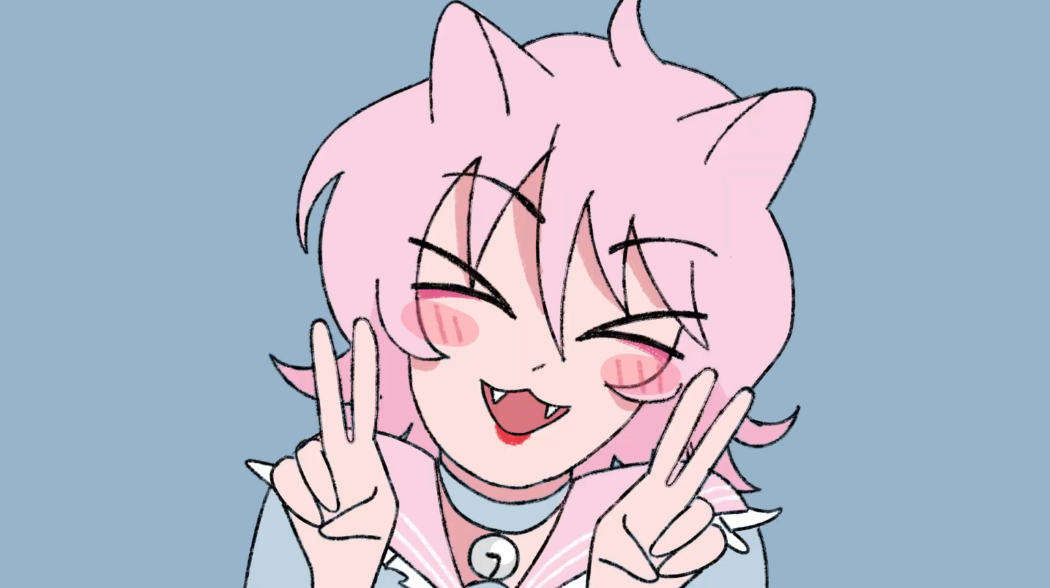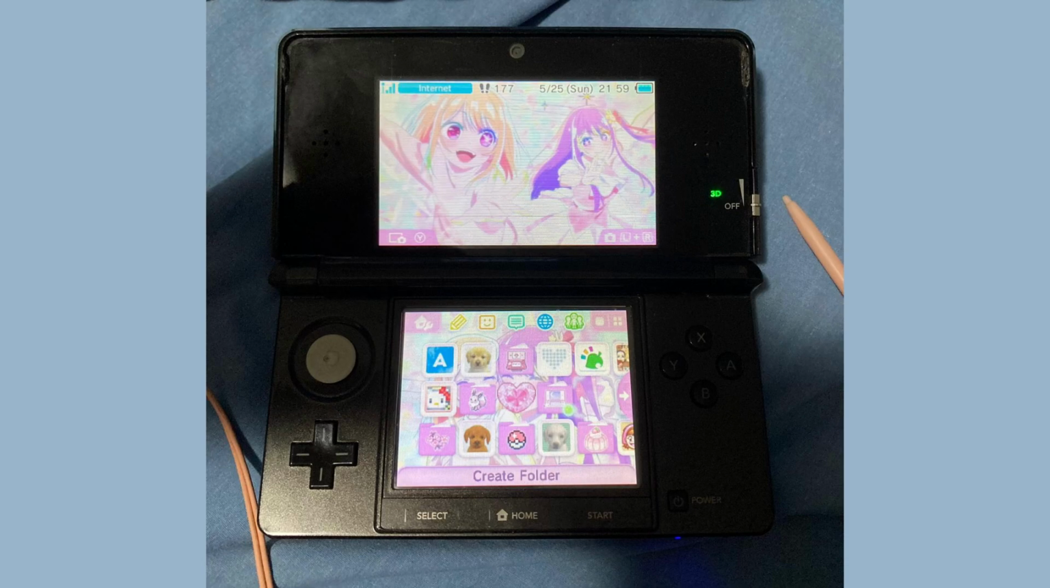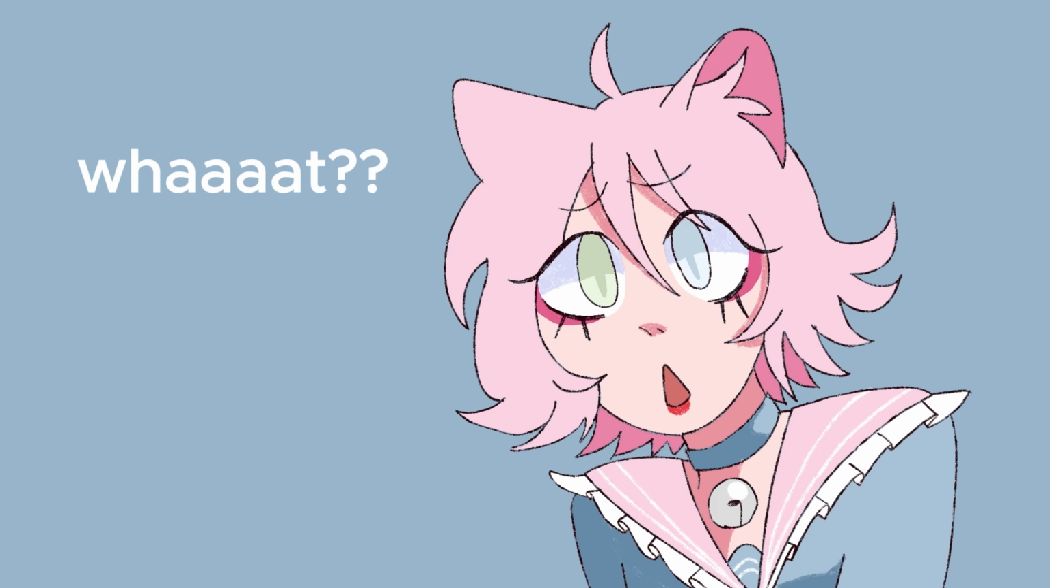Today I will be bringing you a tutorial on how to make a 3DS theme with sound. Just what is a 3DS theme? Well, if you don't know, a 3DS theme is, as it sounds, the theme of the 3DS.